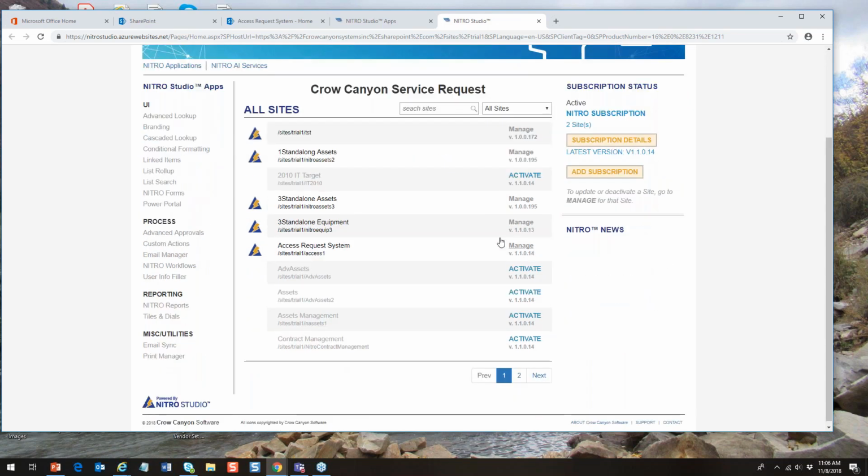There's a lot of sites in this particular site collection. Some have been activated, and that's when it turns to manage like this. And some have this option to activate it, so you can go ahead and activate that, and it will load the NITRO Studio for that site.